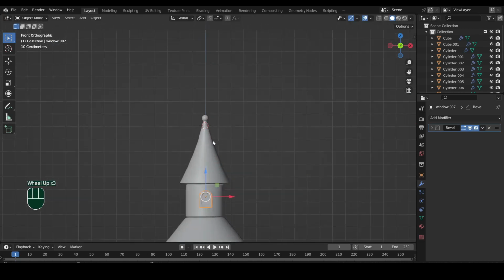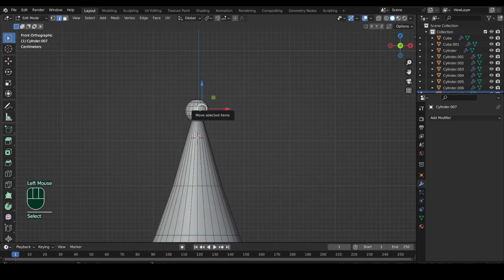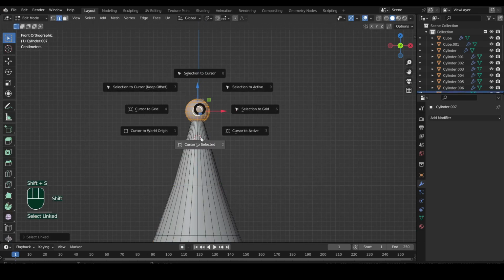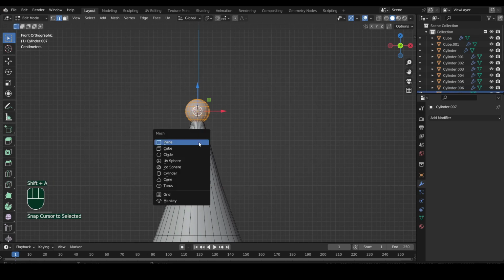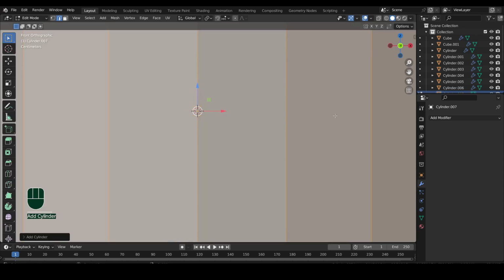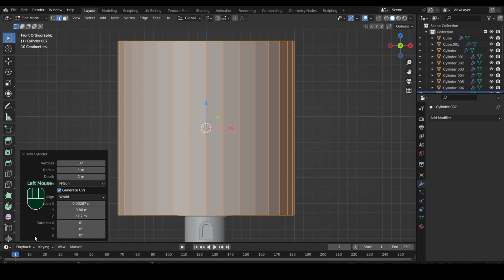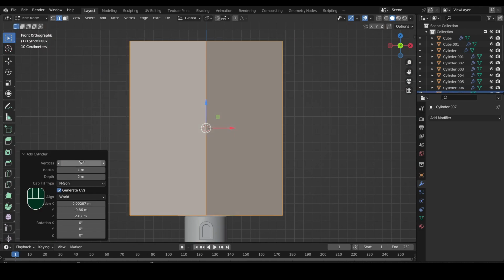Now select the roof up top, enter its edit mode, and then select the ball. Shift+S, and bring the cursor to select it. Now add a cylinder. This will be the flagpole, so you can lower down the resolution. In the operator panel, set the vertices to 6.